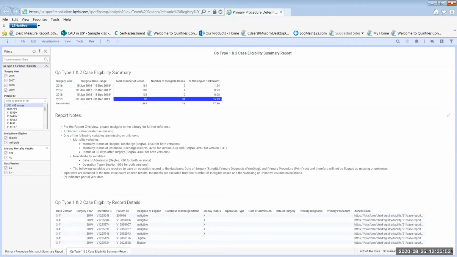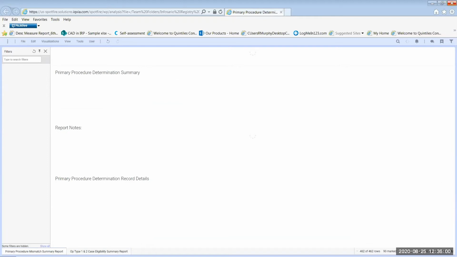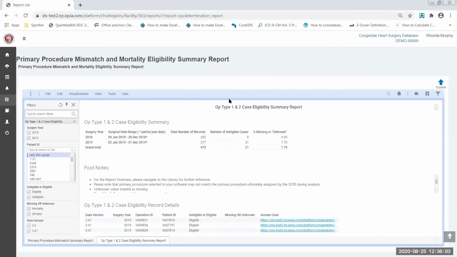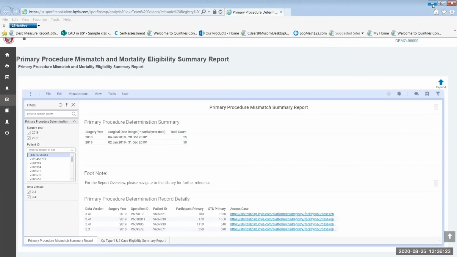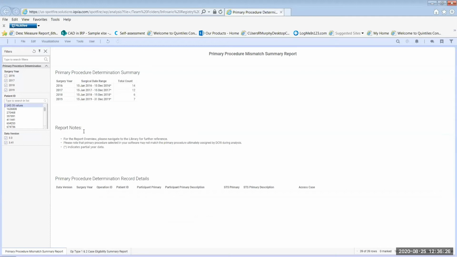I'll now switch over to the primary procedure mismatch summary report, which again, let me just real quick show the UI. So similar, even though I'm in the mock-up, it's the same process. I would go over to this tab here, and this is the primary procedure mismatch summary report. I'll show it in the mock-up so that way you can see the updates that we made to this report based off of that surgeon leadership feedback yesterday.